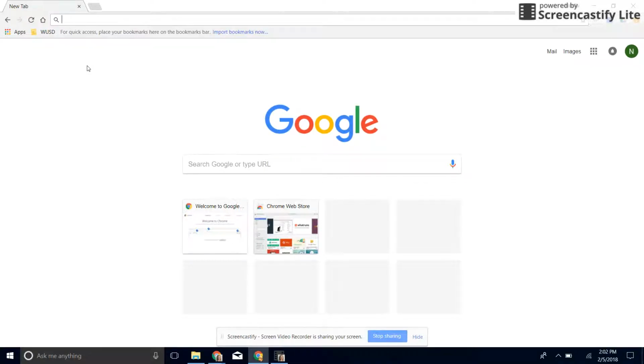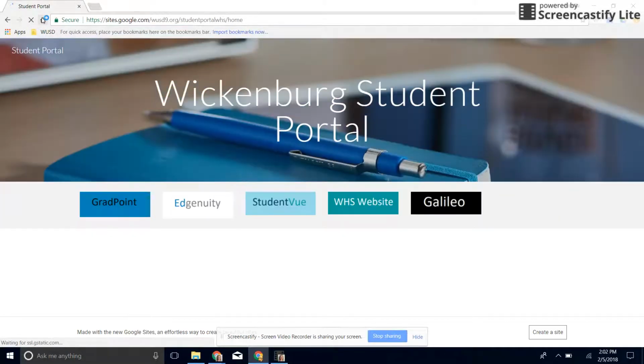So once you're in there, then you can access your school portal. So I clicked on the little home button. Here's your Wickenburg student portal. There are links to different websites that may be familiar to you or you're just getting started with. For now, we're going to go to the GradPoint link. Edgenuity is another curriculum used. Student View is where you can access your grades, the school website, and then Galileo testing.